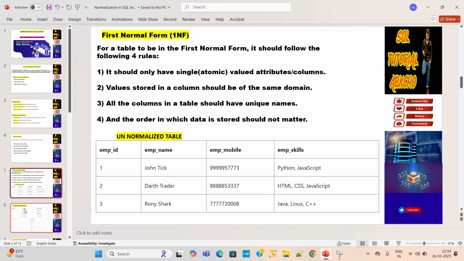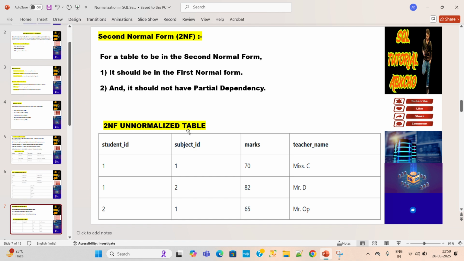Next we have the 2NF, or second normal form. For a table to be in second normal form, it should be in the first normal form, and it should not have partial dependency. So what is partial dependency? If we have a composite primary key, meaning the primary key is created by combining more than one column, then that situation is called a composite primary key.